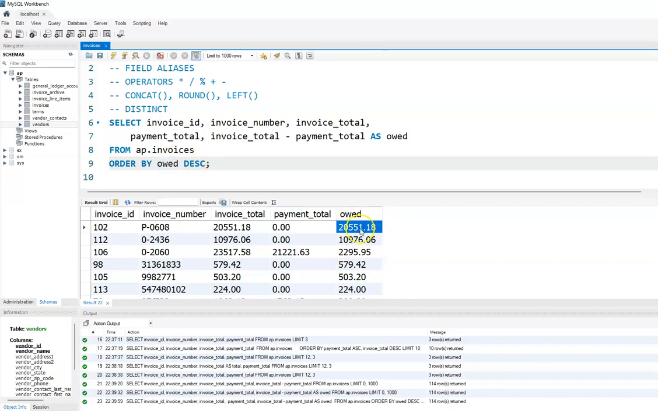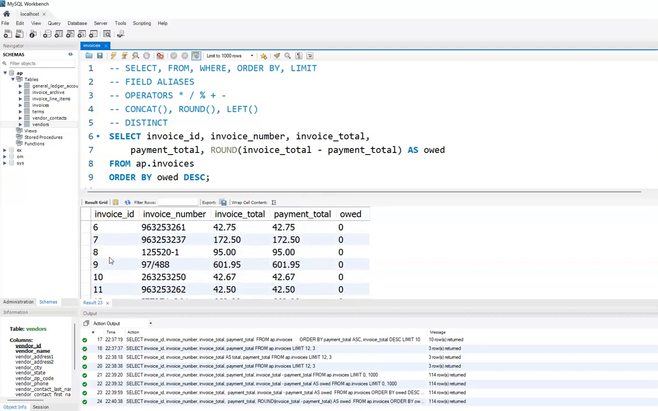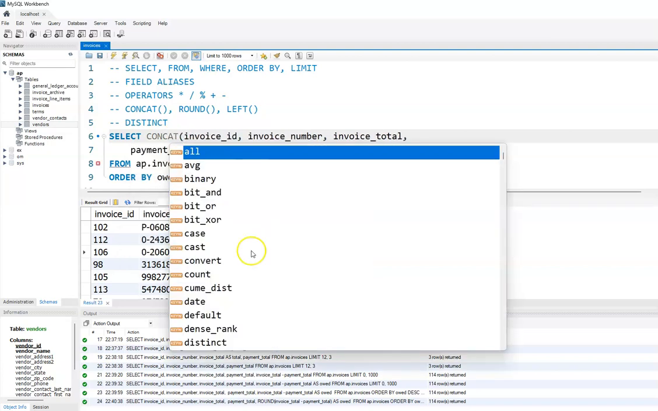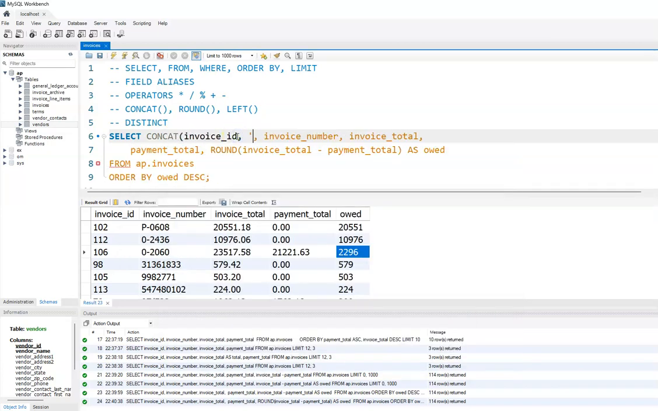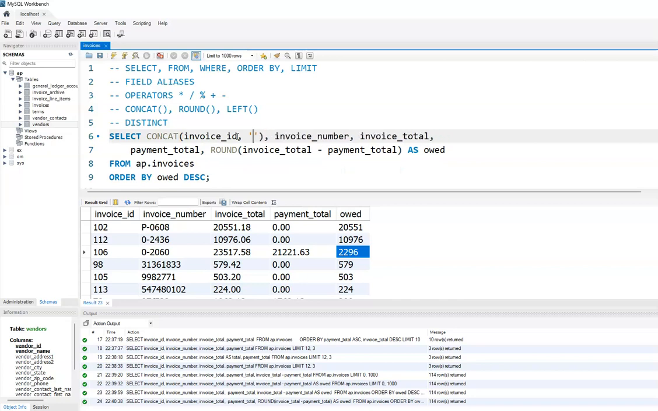If we want to show this as a rounded value, we could say round. And now you see it rounds it to the nearest whole number. Or let's say we want to make all of these invoice IDs the same length. What we could do is concat, and here's the concat. We could concat a bunch of zeros at the end.